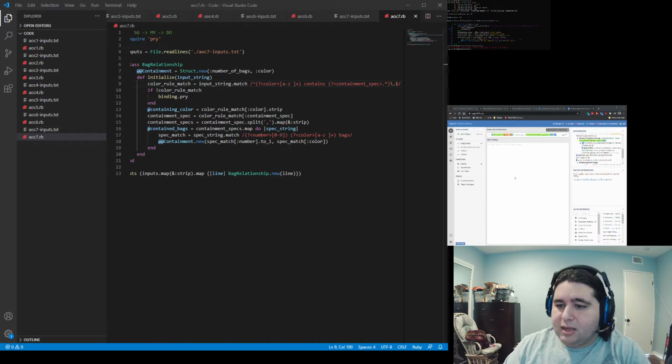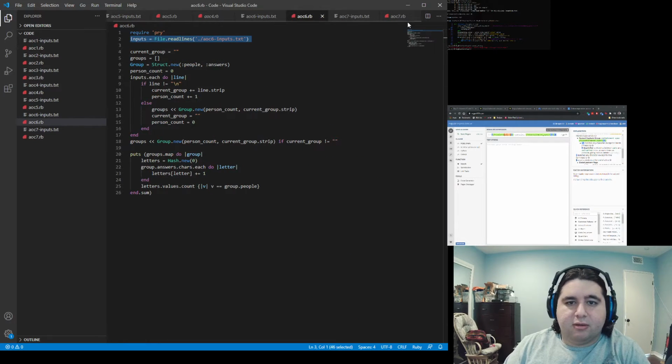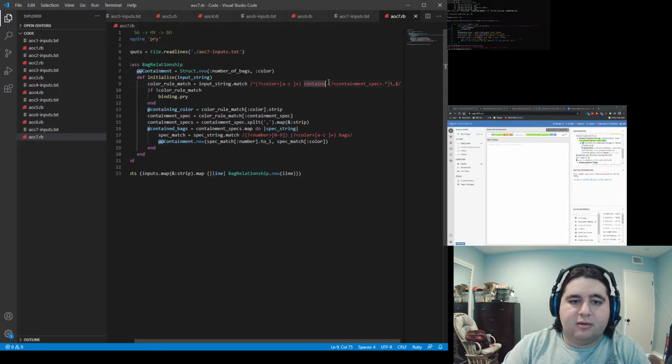Oh, contain. Muted white bags contain. Is it contain or contains for all these rules? I think it's contain for everything. So I just put the literal wrong thing here. That's fine.